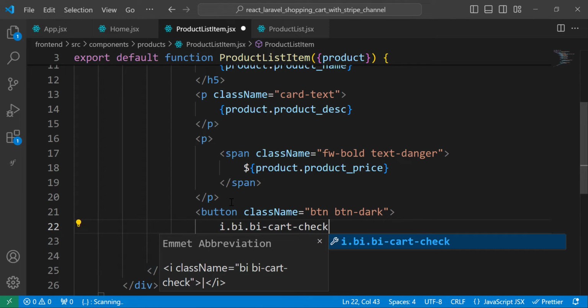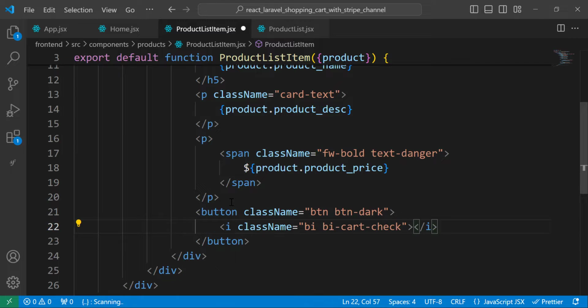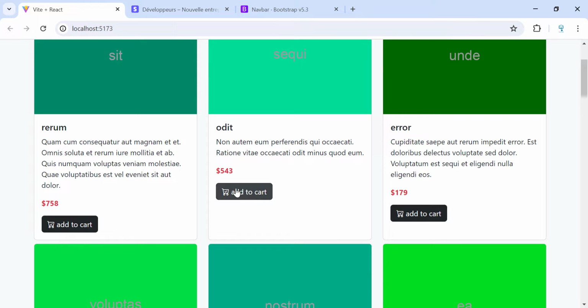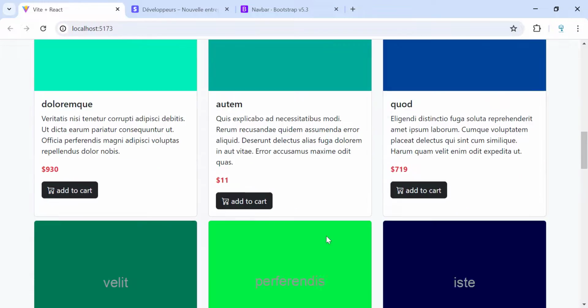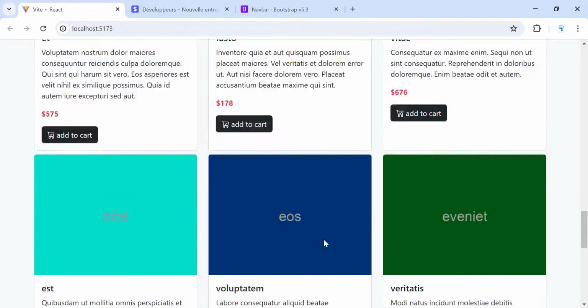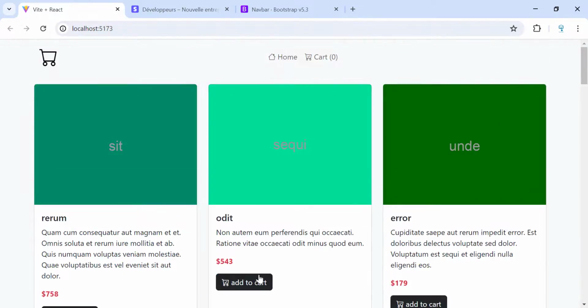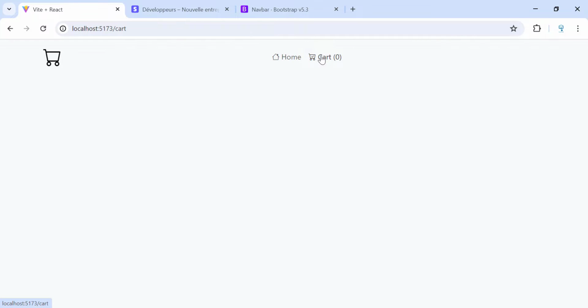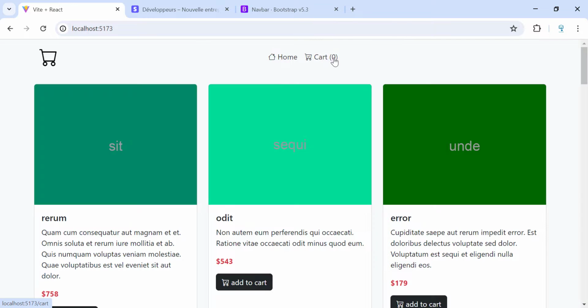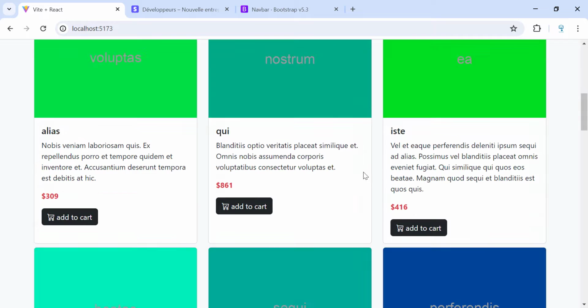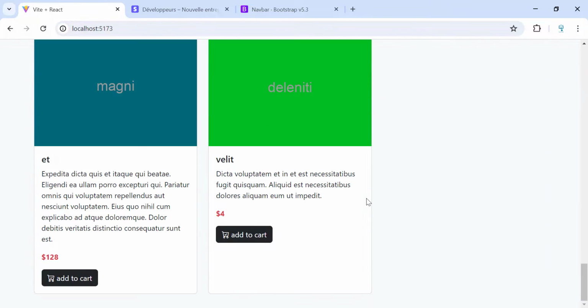Check. And add here, add to cart. Save, take a look. And as you can see, we have the button. So now we need, once I click on this button, to add the product to the cart. And once we click here, we need to move to the cart and get the items from the cart. And also here we need to display how many items or products are inside the cart.